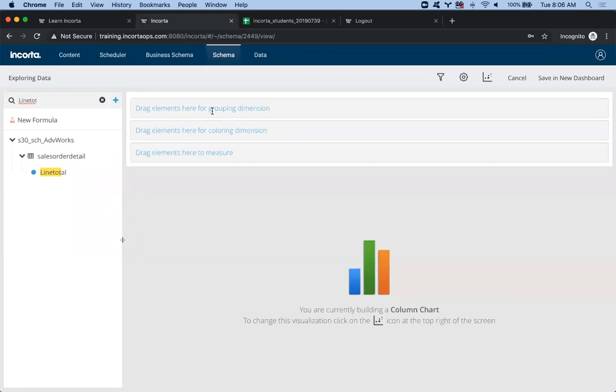So the number of trays or the type of trays will change depending on the visualization that's been selected. And by default, the visualization that we see first is always one called column chart. So this column chart has three trays to it: a grouping dimension tray, a coloring dimension tray, and of course, a measure tray.